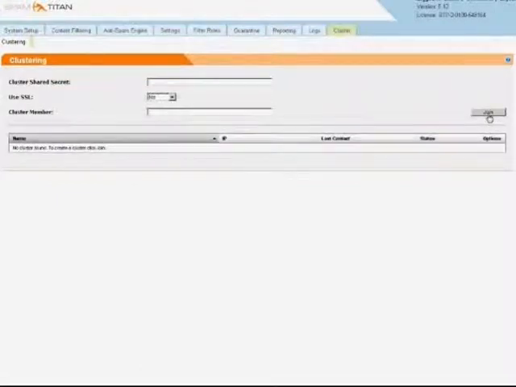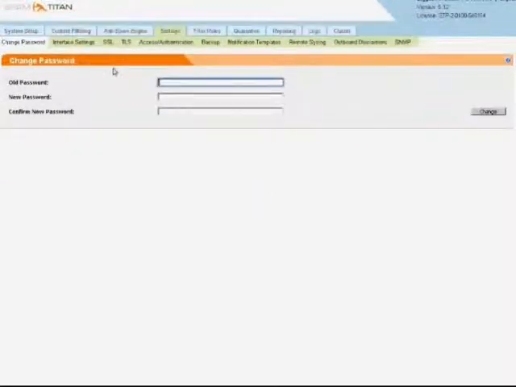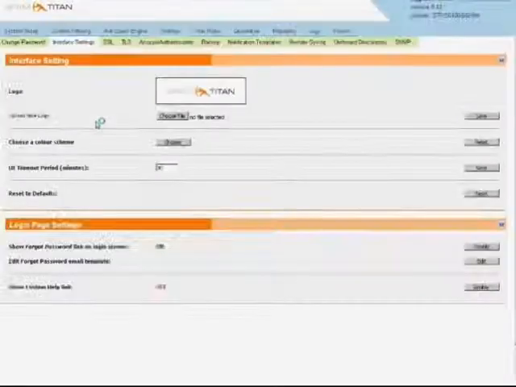SpamTitan also offers pattern filtering. This allows you to scan email and block according to specific patterns within the email. These patterns can either be in the subject, the header, the message body, thus providing data leak prevention options.